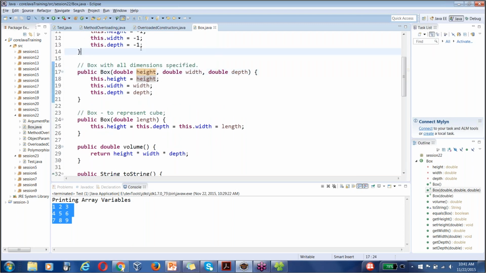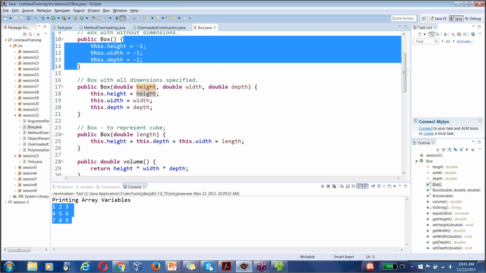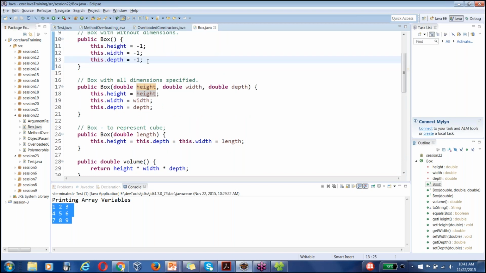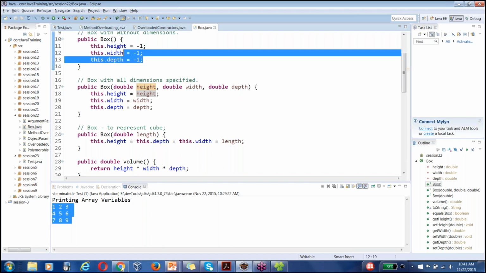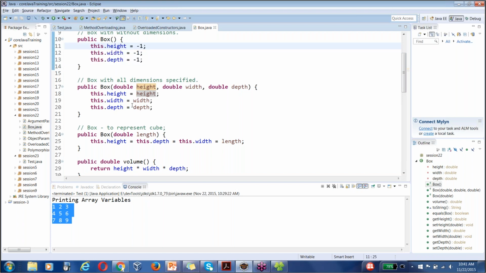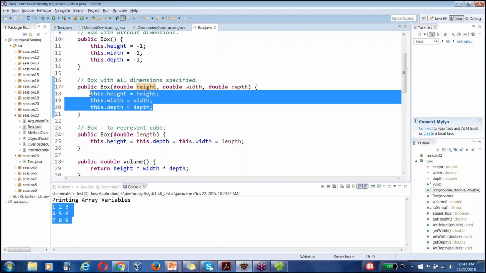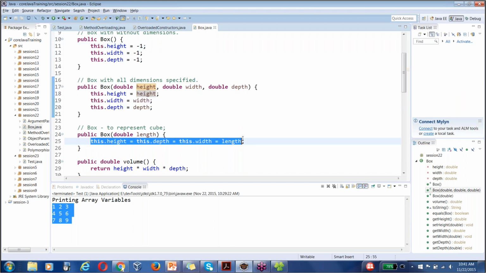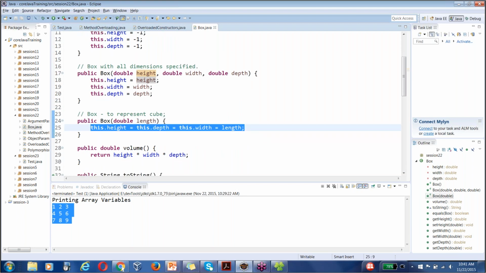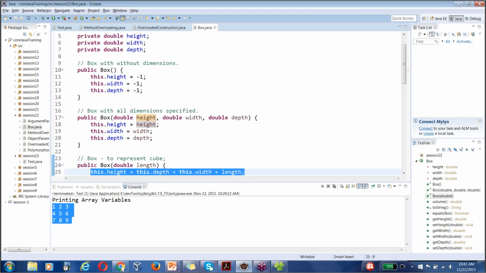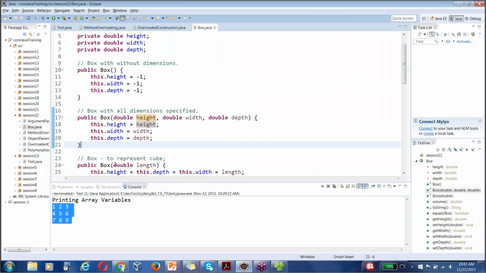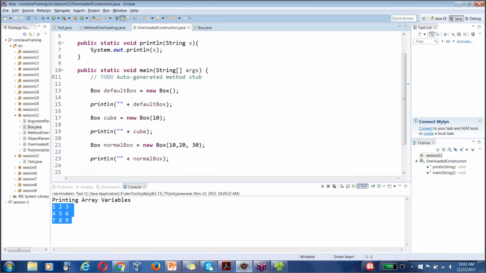And if you see here, we are taking different actions. We are assigning -1 here. We are assigning whatever values we have passed here, and we are assigning one particular value to all the instance variables. So based on the parameters passed to the constructor, the respective constructor will be called and the corresponding object will be created.